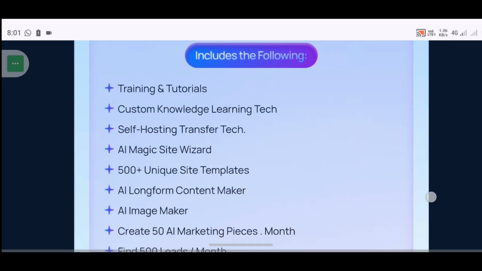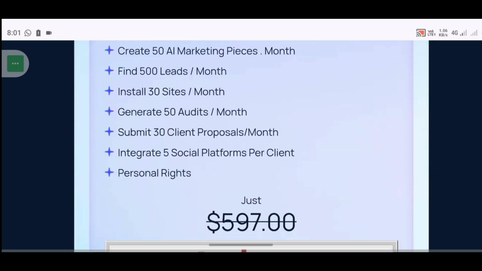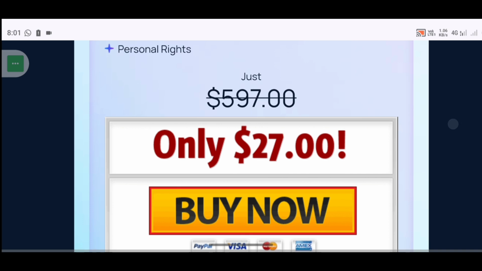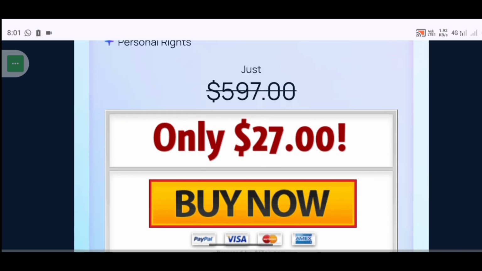And finally, here is the price. As you can see, for this launch period, it is a one time fee. That is rare for AI software, which is usually a monthly subscription.